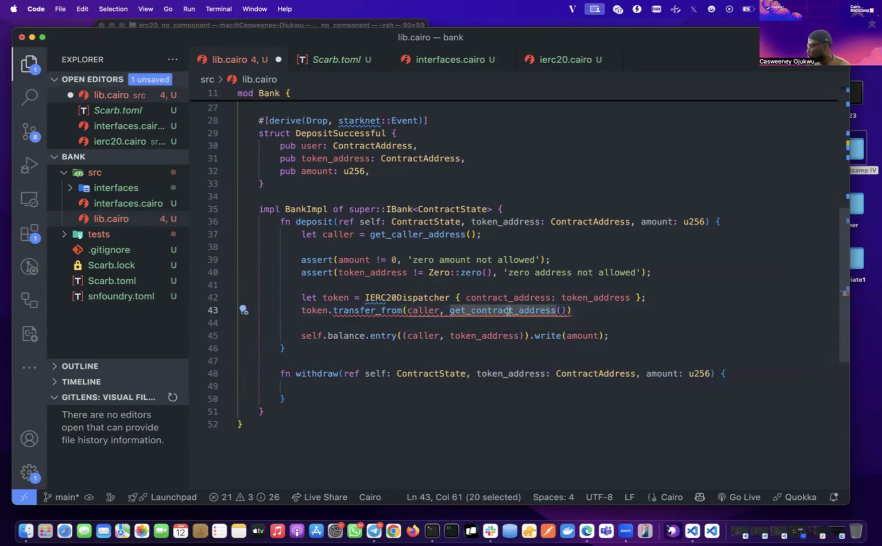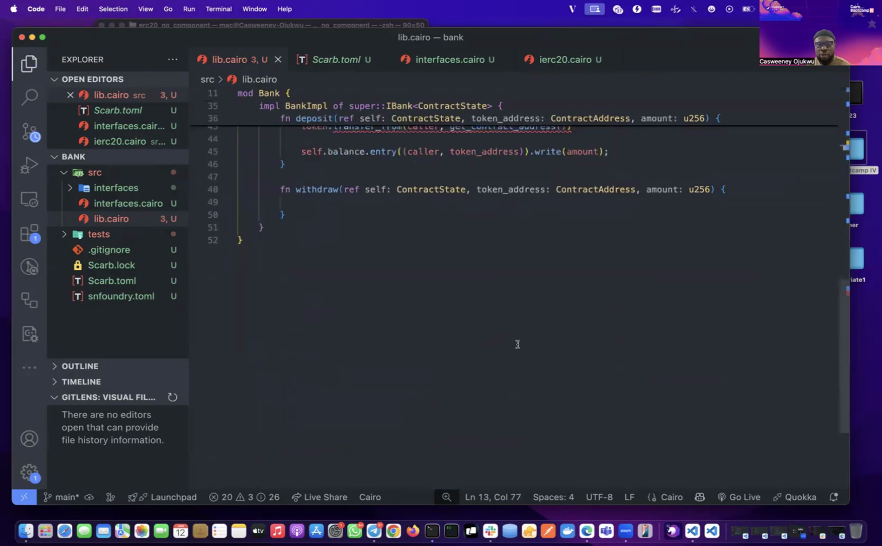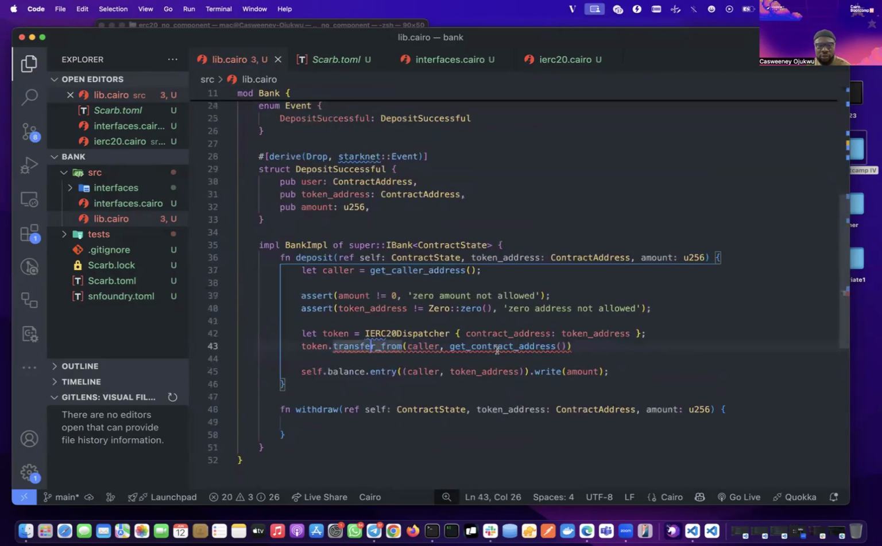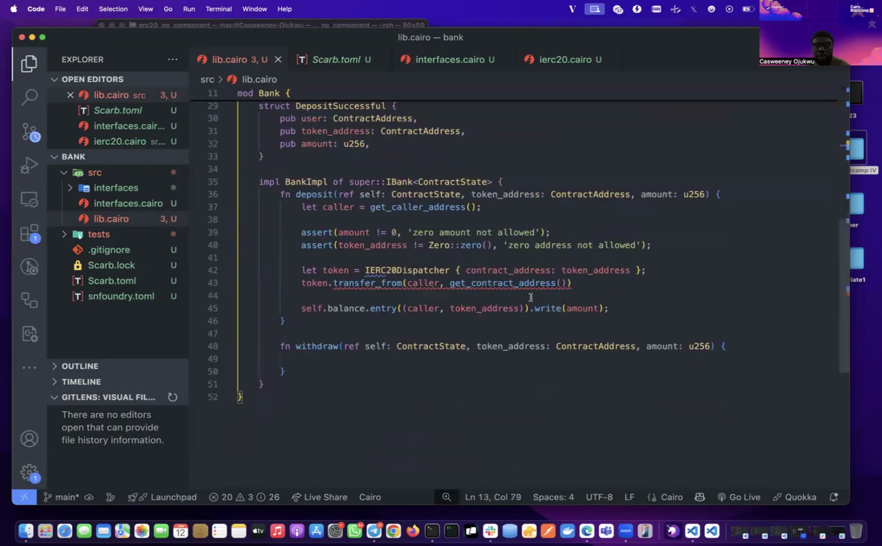So let me import this. Get contract address. Yeah. So you're transferring from the caller to get contract address. Compiler, what's up? Get contract address. Did I spell anything wrong? Get contract address. Yes, now this should be it. My compiler is beginning to misbehave. So get contract address, comma, amount. So you transfer this into this, and you end the statement.